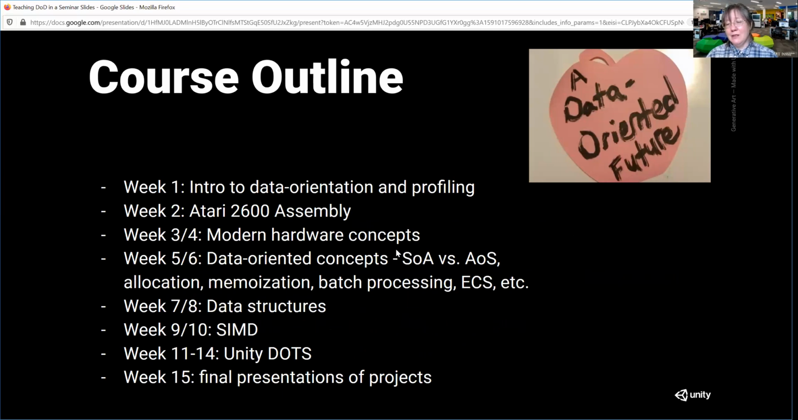This is a basic outline of the course. Of course, we have to introduce people to, well, what is data-oriented design, and how do you profile your code if you don't know how to profile it? Because you're going to be doing this a lot.